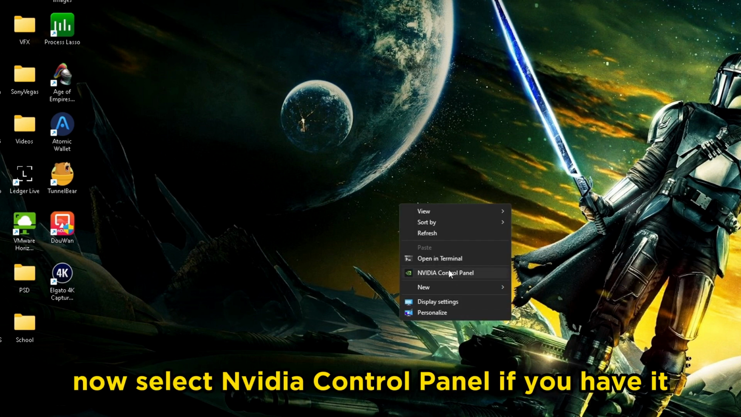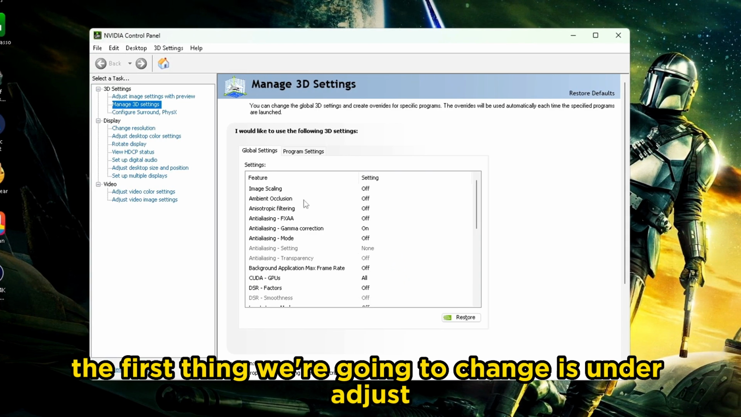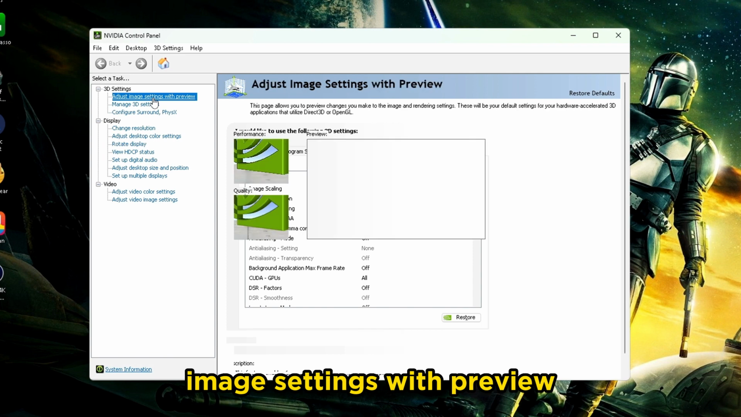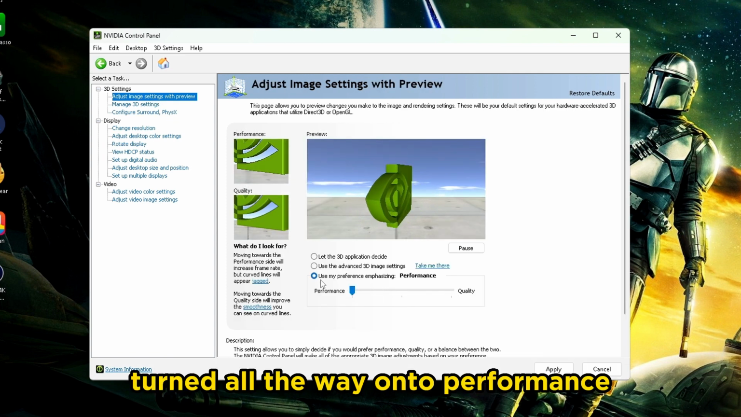Right-click on the desktop and go to Show More Options. Now select NVIDIA Control Panel if you have it. Once we're here, the first thing we're going to change is under Adjust Image Settings with Preview, and make sure this is turned all the way on to Performance.